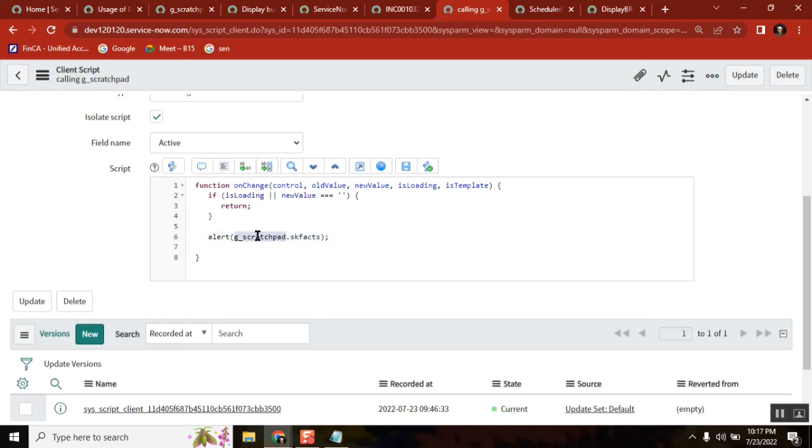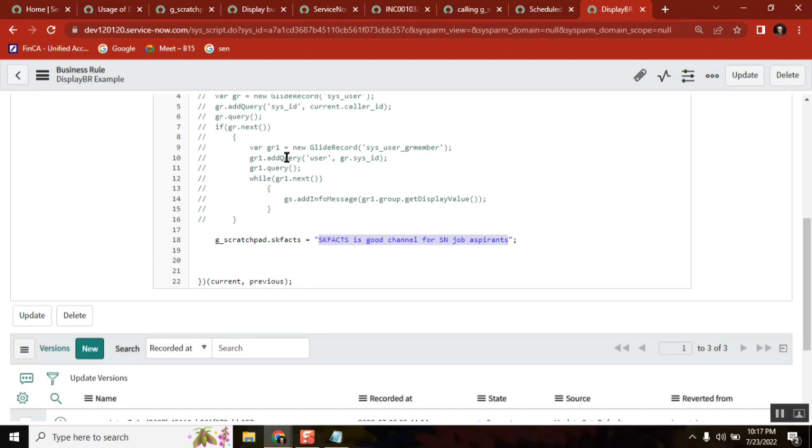Now, what is this scratchpad? It is one of the ways to call server-side data from client side. We saw three ways yesterday: one is GlideAjax with get reference, second is script include, and third is the display business rule using this scratchpad. Here you can keep something and then use the value on the client side. You can keep anything. You can write 100 lines of code and finally keep the output in here.